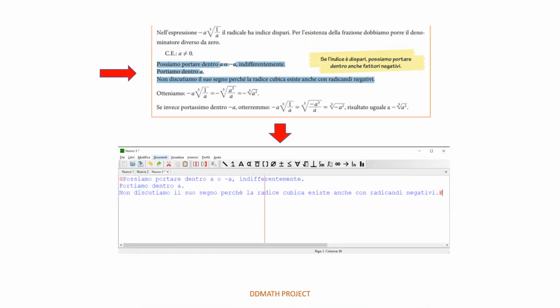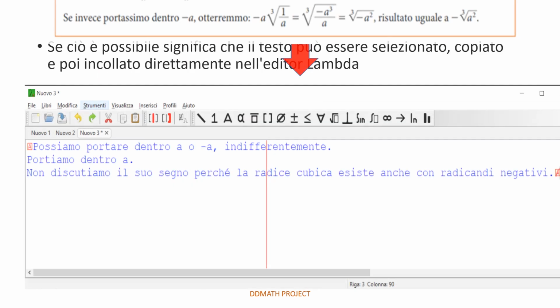If this is possible, it means that the text can be selected, copied, and then pasted directly into the Lambda editor. Therefore, we recommend that you do some testing. Select the textual part of your PDF file and try to paste the content directly into the Lambda page. If this happens, it means that your PDF file is of vector type and therefore you can bring all the textual parts back into the Lambda editor, except for the mathematical formulas.